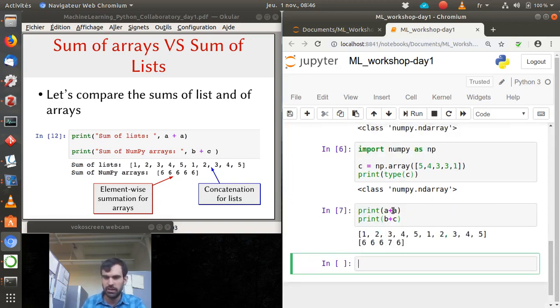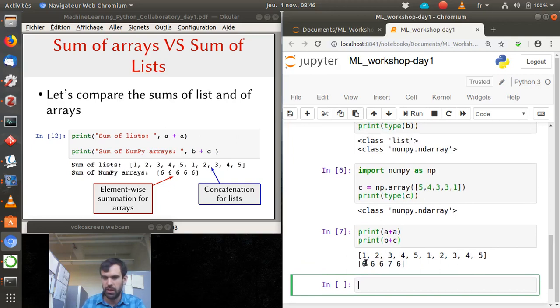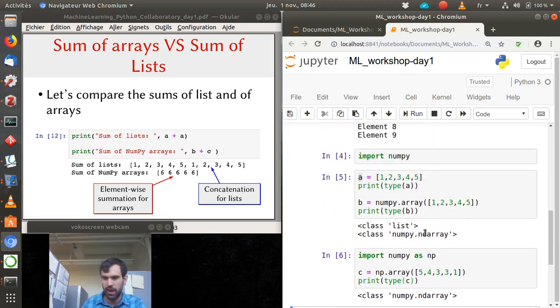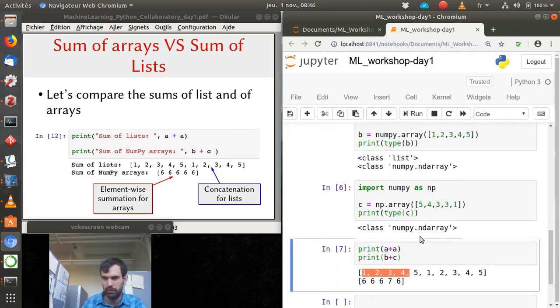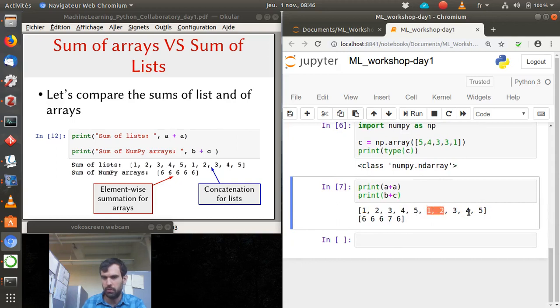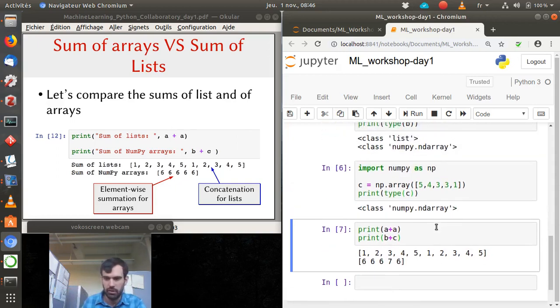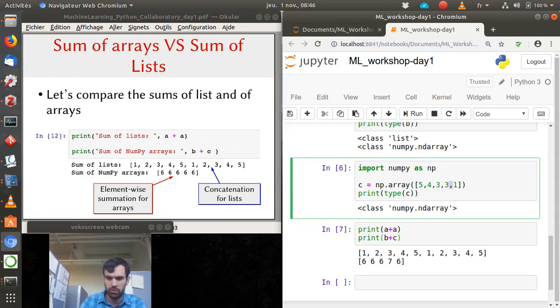So here the list, when I add 2 lists together, it has just concatenated. So A here was 1, 2, 3, 4, 5, and the result is 1, 2, 3, 4, 5, 1, 2, 3, 4, 5. So it just concatenates the 2 lists together. Oh yeah, spelling mistake, it should be 2 here, but whatever, change anything.